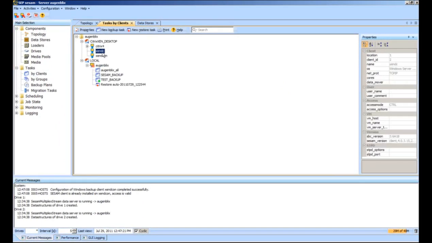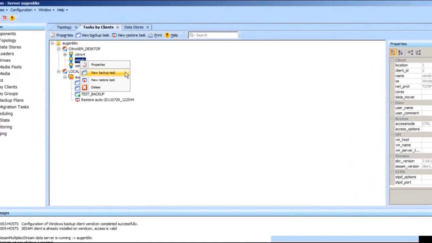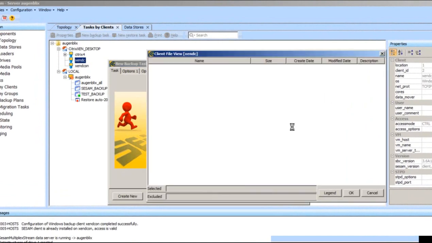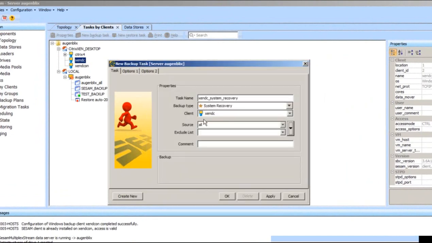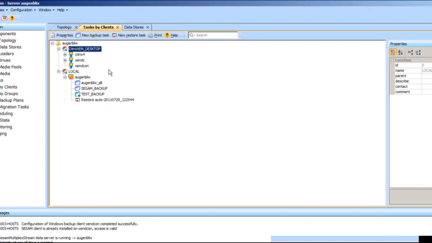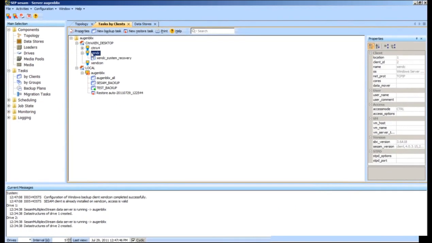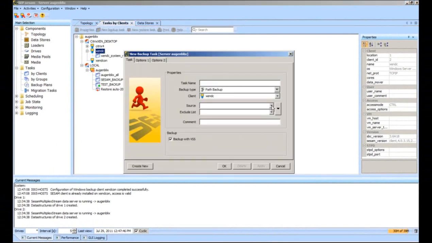Now we can jump over to the clients. Let's create some new jobs. So we will just hit the down arrow and select our system recovery. It'll automatically set up the backup as a system recovery backup, and we will go ahead and save this one. Let's also create a job to back up the drives.